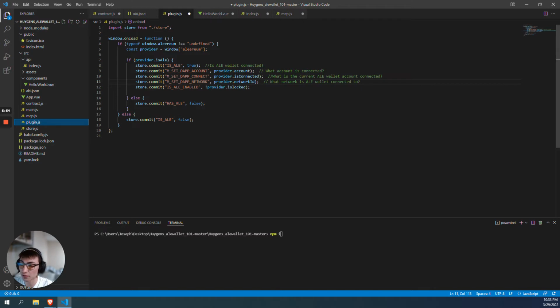These 5 criteria, as we can see, are: Is the Ale wallet actually connected? Is Ale here? Okay. What account is connected? We can see here. What is the current Ale wallet account connected? We can see here. And then we can see what network the Ale wallet is actually connected to. We can see here. I don't want to get into too much detail, but this is just an overview of what is in our files here.